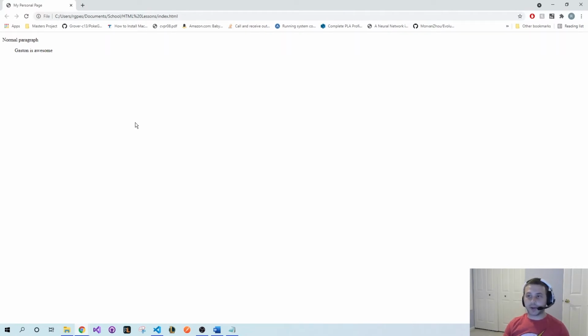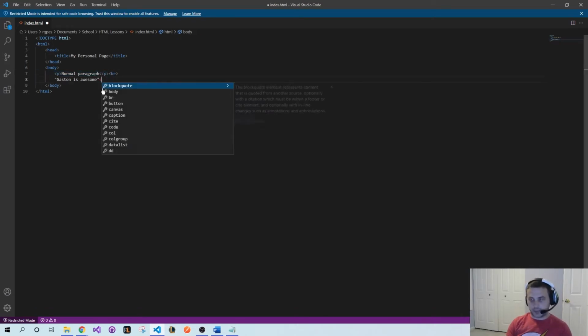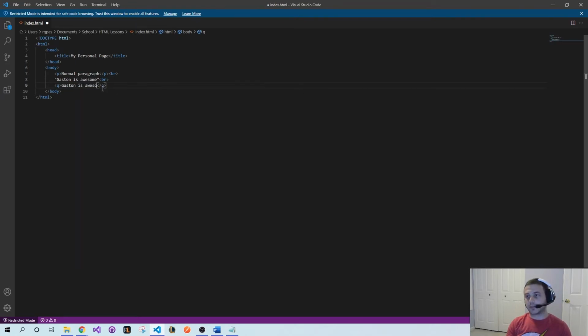Now the next element that I want to show you guys is the q element, and it's short for quotation. If you use this q element, the browser is going to insert quotations around it. Essentially, it's like doing something like this, like Gaston is awesome. But let's use the q tag for this. Let's save this, and you'll see that the bottom one has a q tag and the top one doesn't, but it has quotations.